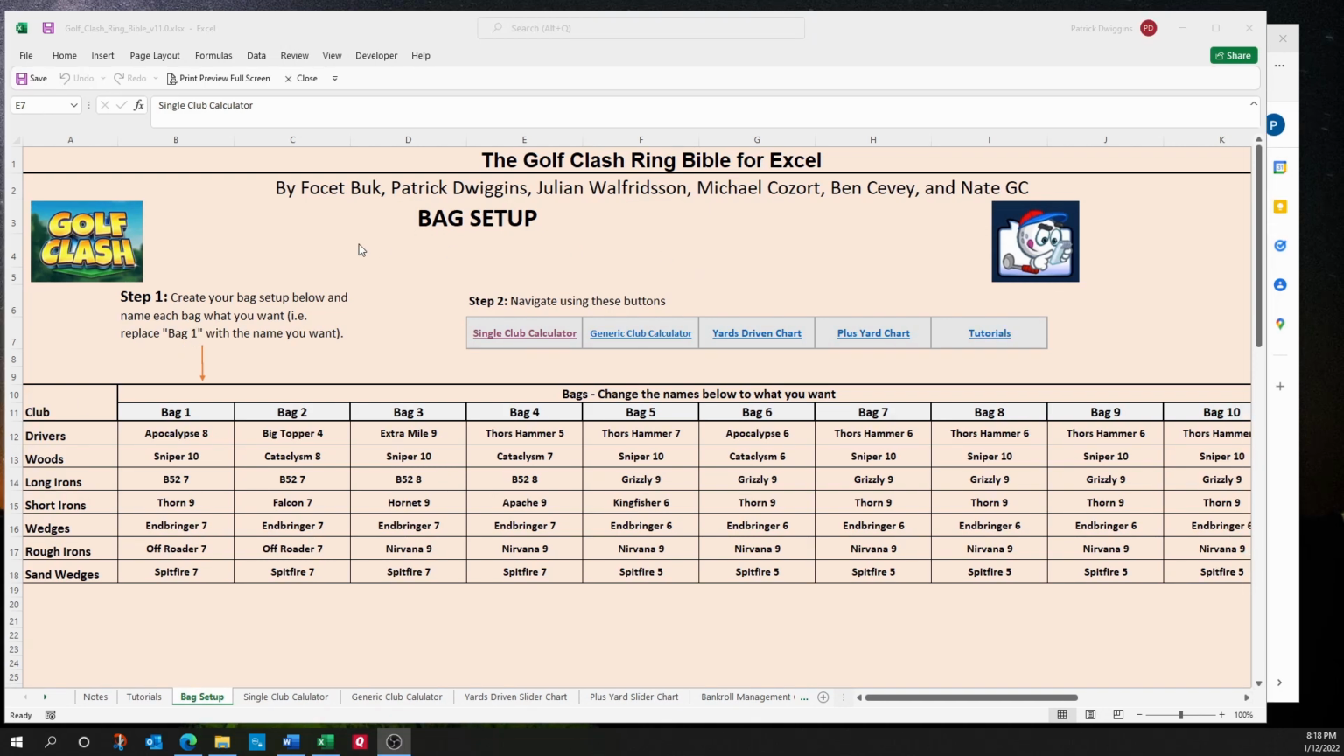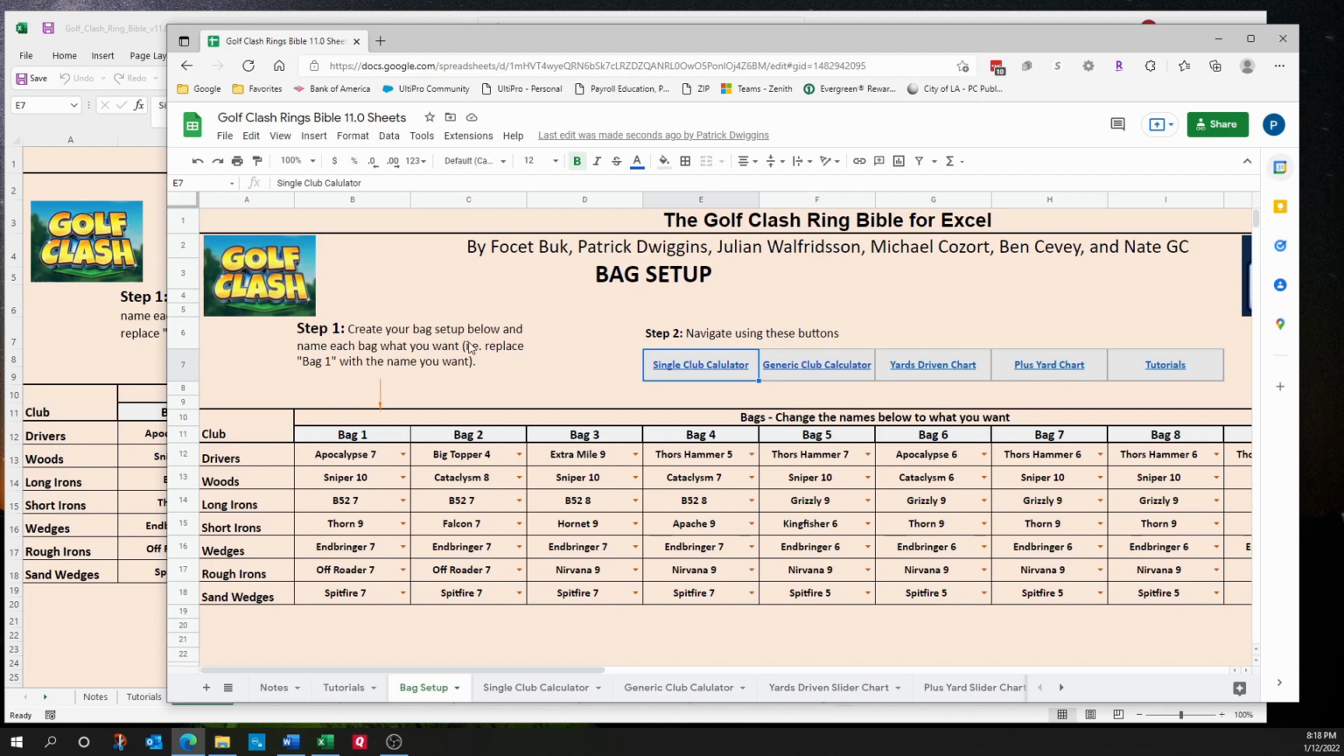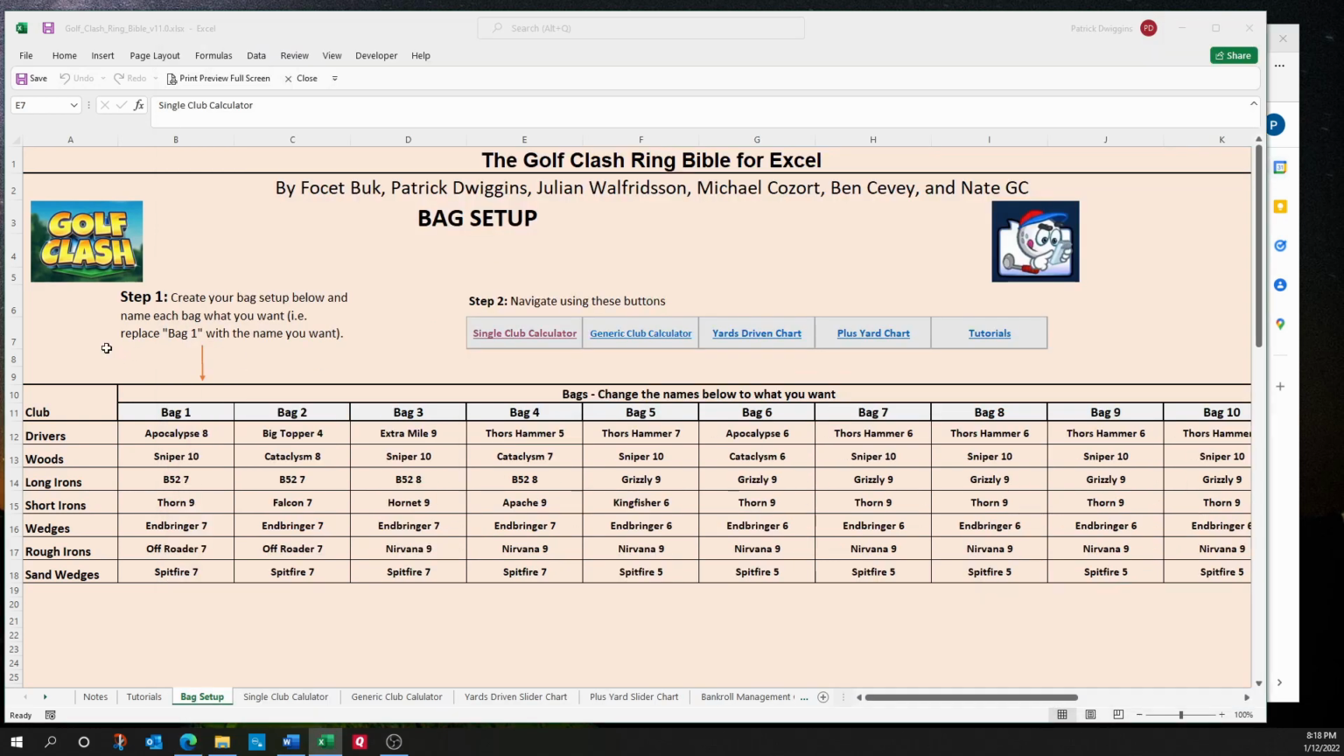The first major change that I made was to get the Rings Bible to work in both Excel and Google Sheets. On my screen here, you'll see the Excel version, and over here I have the version that works in Google Sheets. And I'll explain the minor differences between the two in a little bit.